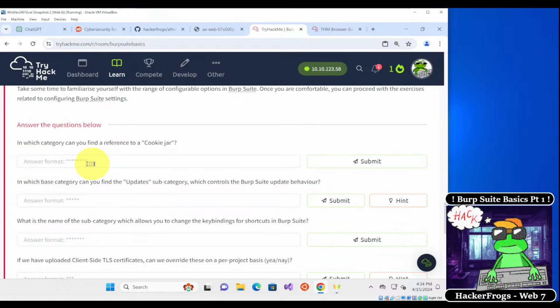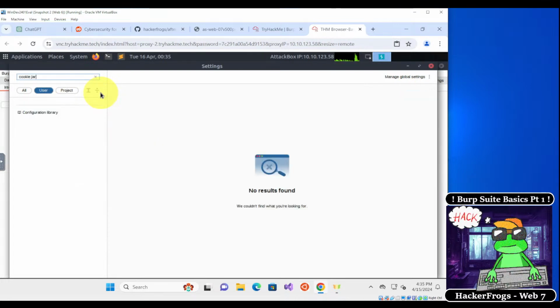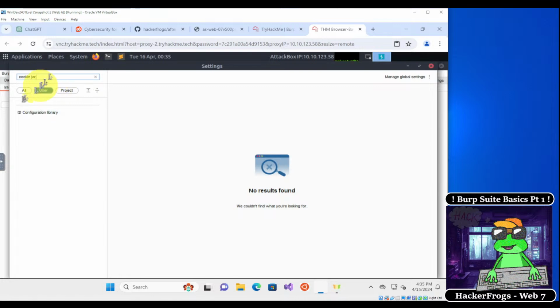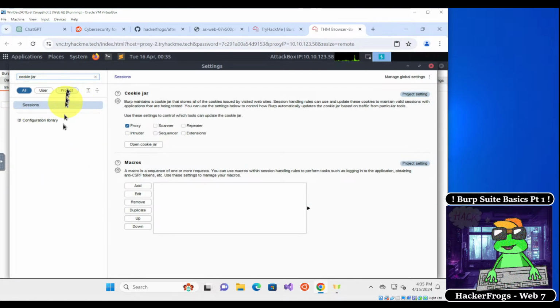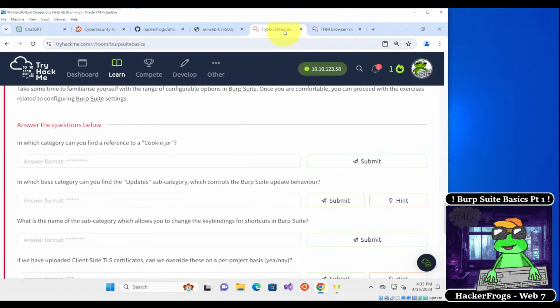In which category can you find reference to a cookie jar inside of Burp Suite in the settings page? You can type in cookie jar. It looks like this is in the configuration library. So let's go answer this question. Which category can you find reference to a cookie jar? So let's go all. So cookie jar, this is a project setting. This is project setting. I think that's the answer.